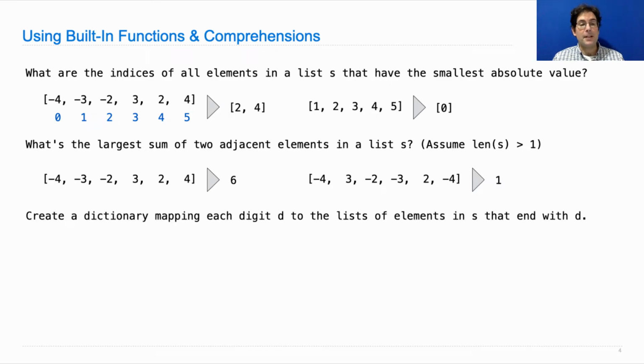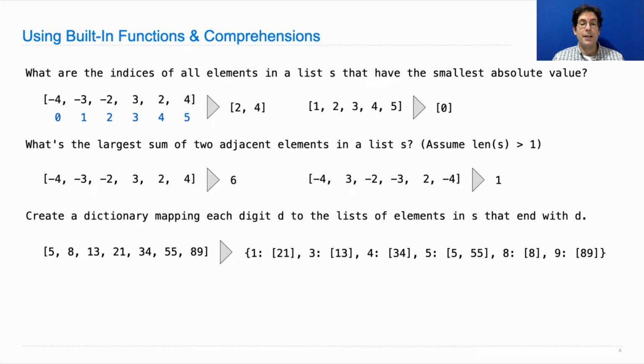All right, another one. Create a dictionary mapping each digit D to the list of elements in S that end with D, where D is an individual digit. So if I have this list of integers, I'm supposed to create a dictionary that says, here's all the elements ending in 1. Here's the elements ending in 3. Here's the elements ending in 4. Here's the elements ending in 5. Notice there are two of them, 5 and 55. There's only one for 8 and one for 9.